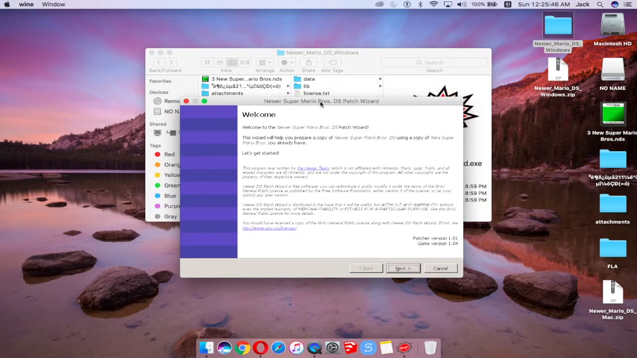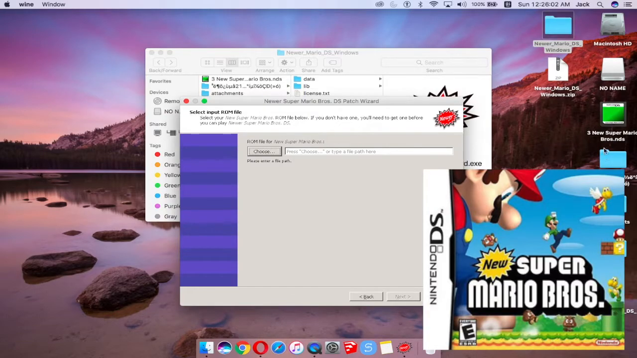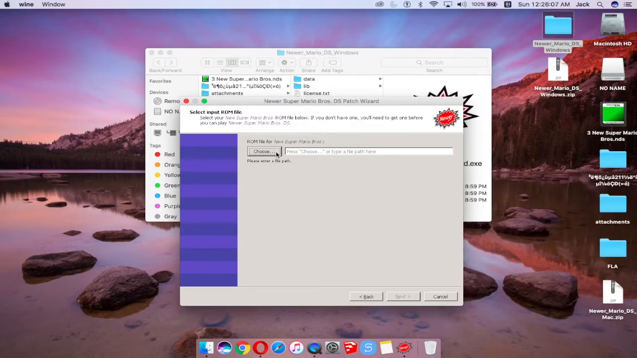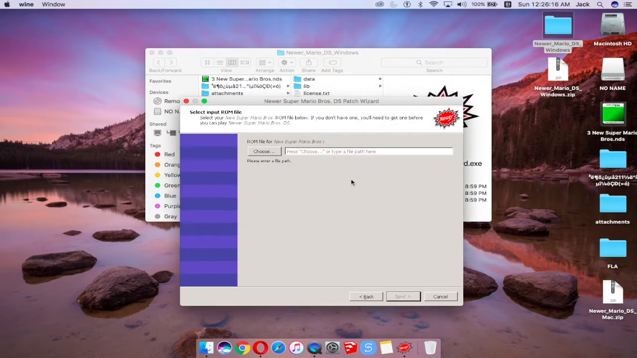So this is the Newer Super Mario Bros. DS Patch Wizard. Welcome to the Newer Super Mario Bros. DS Patch Wizard, and blah blah blah. Click next, and you need to choose the clean ROM file, which is a New Super Mario Bros. clean ROM file, meaning the original New Super Mario Bros. DS game file, which is exactly here. I have posted the Google Drive link in the description below. So just download it and choose that file. Mine's on the desktop. Click this and open it. Okay, it's exactly this file, and click the next button.